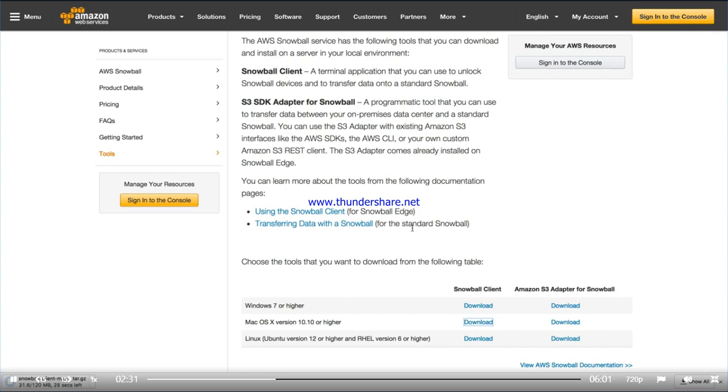Okay, so here we are. We've got our Snowball. It has finally arrived. Like I said, this is not a Snowball Edge. It's just a standard Snowball. It is very big. It's very heavy as well, actually. I was surprised how heavy it is. I got quite out of breath just taking it upstairs. So let's have a look at what each individual component does.